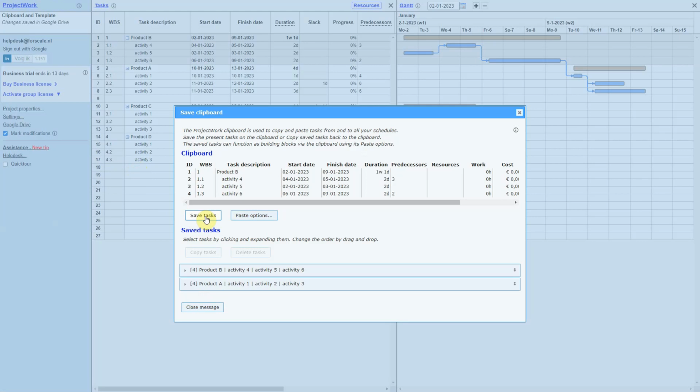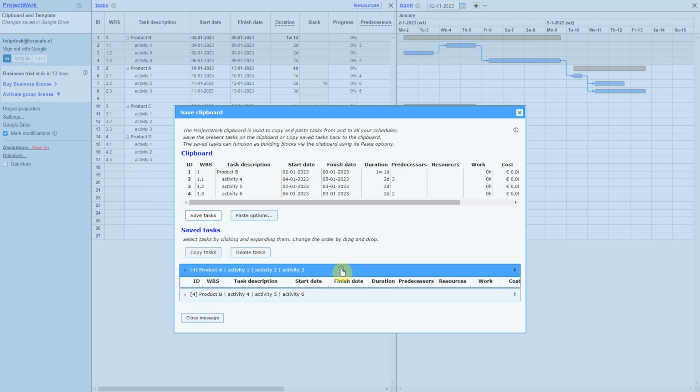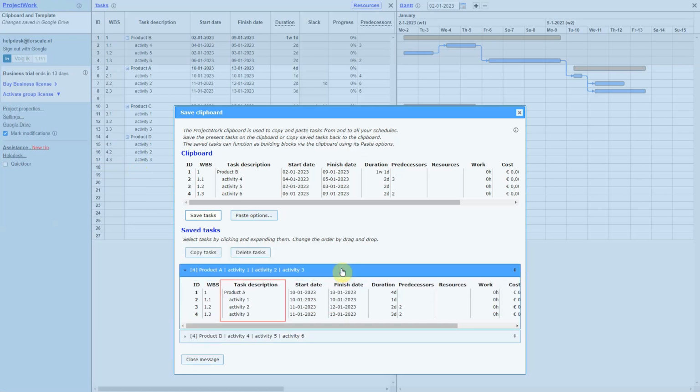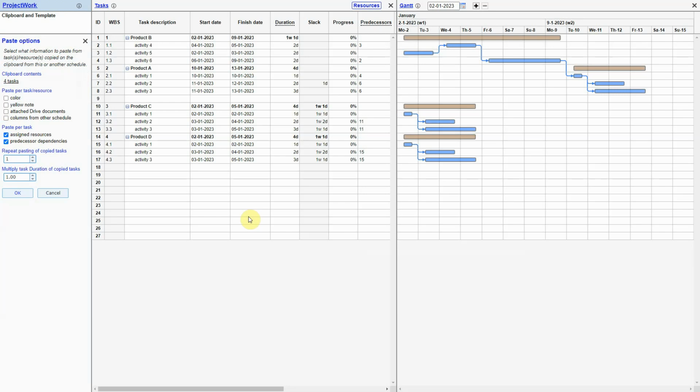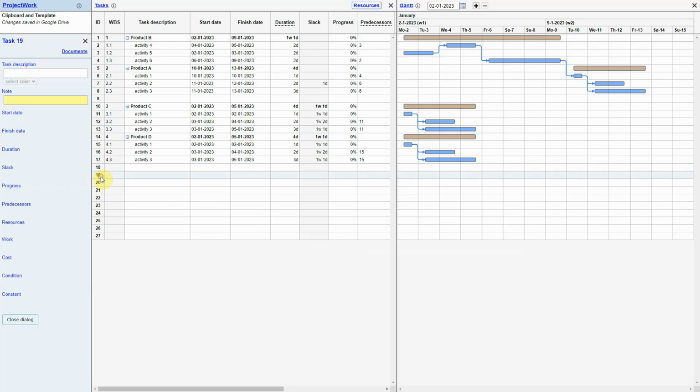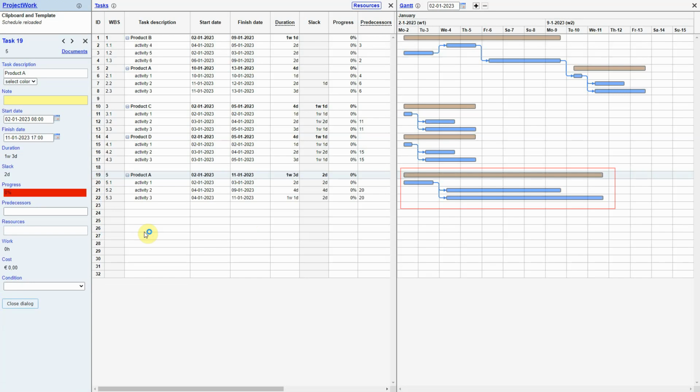The order of the saved tasks can be arranged by dragging them. Copying expanded saved tasks to the clipboard gives the possibility to paste them into the schedule. Before pasting, we modify the durations with a factor of 2 in the Paste Options dialog. In the Gantt chart, you can see the extended duration.